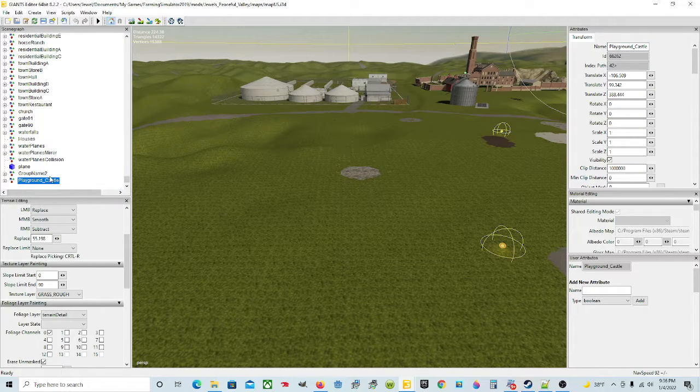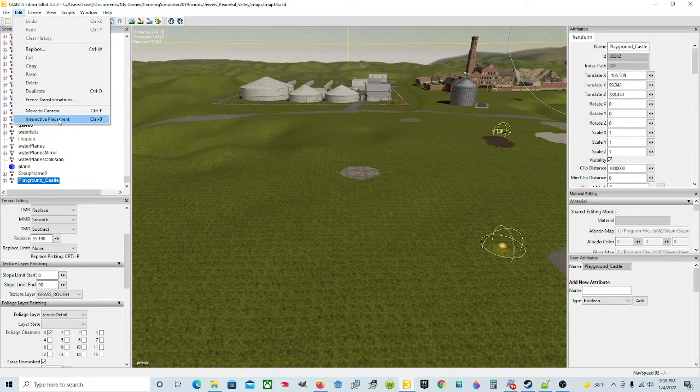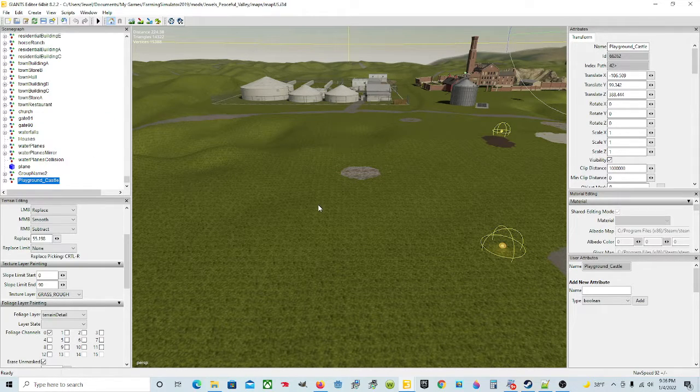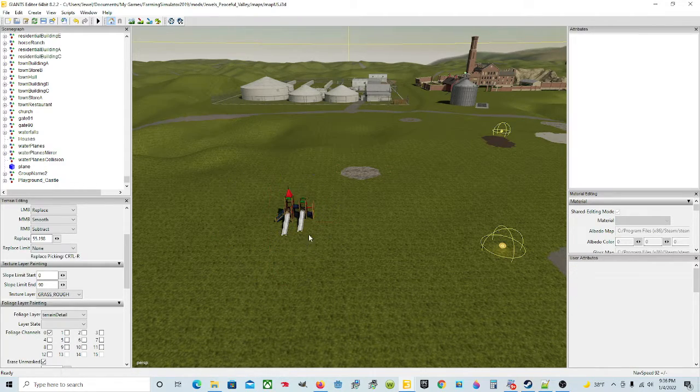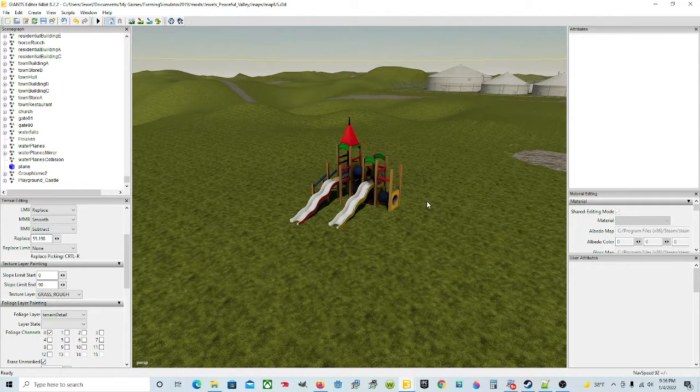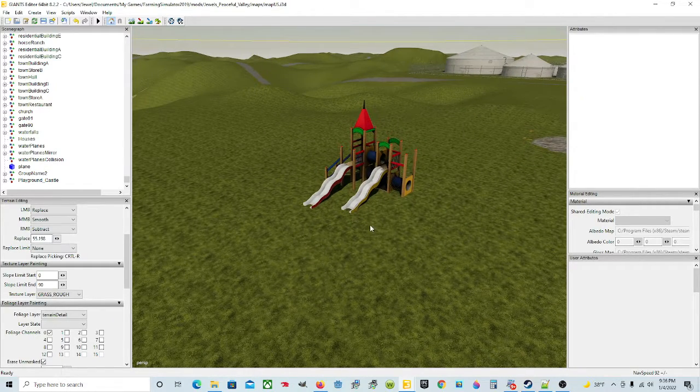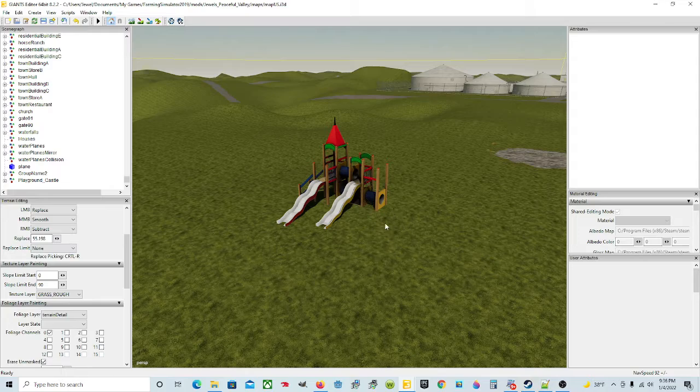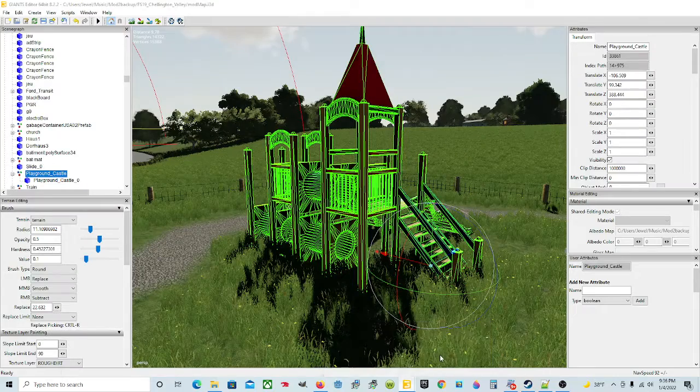Alright, and now it's at the bottom of the scene graph, and now you're going to click edit, interactive placement, and then of course you hopefully had already prepared a spot to put it. Then you're going to left click where you want it, and there you go. It's in the map, or in the editor of the map you're making. Now, if you wanted the other objects, let's go over there and get them.